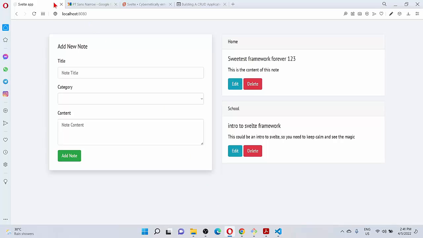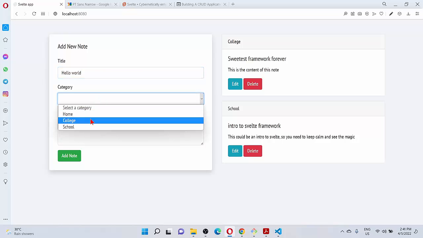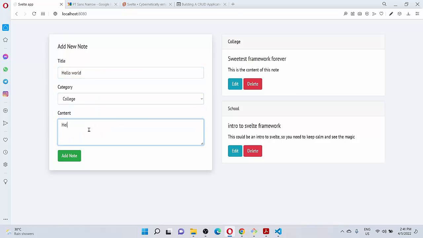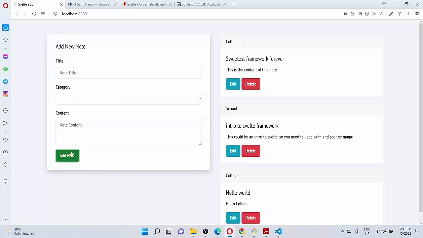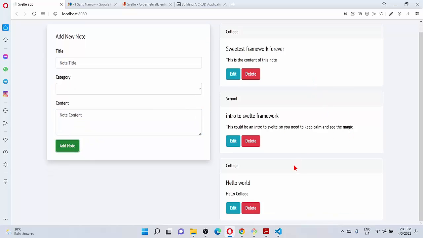So let's go back here. Let me refresh. Let's say I am deleting the second. So we want the one only. Let's put one more node. Hello world. And then the category should be college, and then hello college. Yeah. And then we add the nodes. So we got 3 IDs, right?